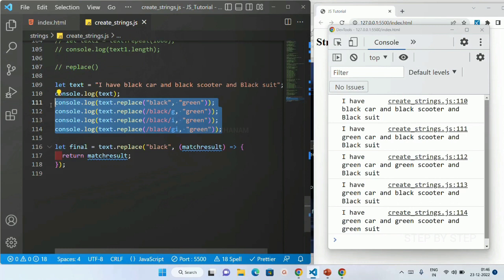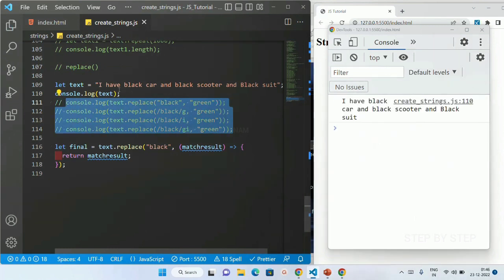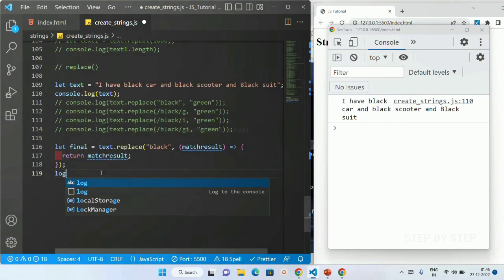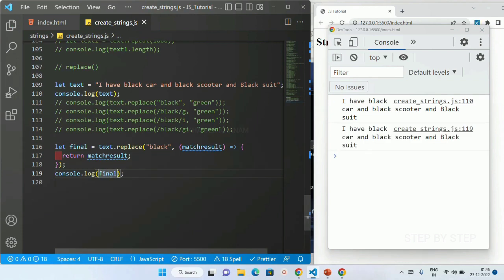Let me just comment this. Okay, only the text result is displayed. Now if I want to display this, console log, let me write final. I will save this. Now you can see I have black car and black scooter and black suit. Nothing is replaced. Now whatever result I am getting, I want to change that one.